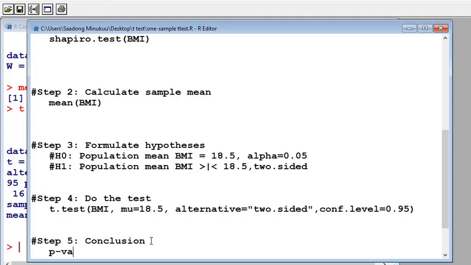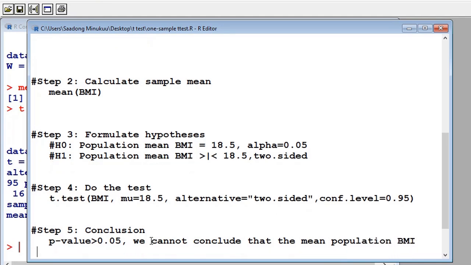considering that the p-value is greater than 0.05, we cannot conclude that the mean population BMI is significantly different from 18.5.